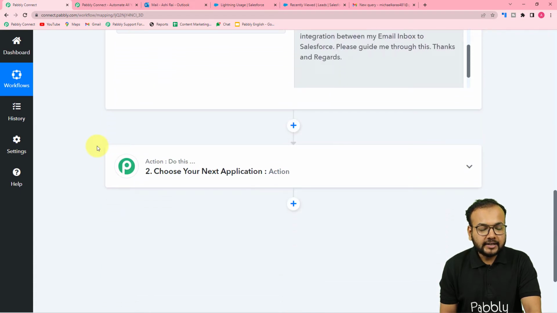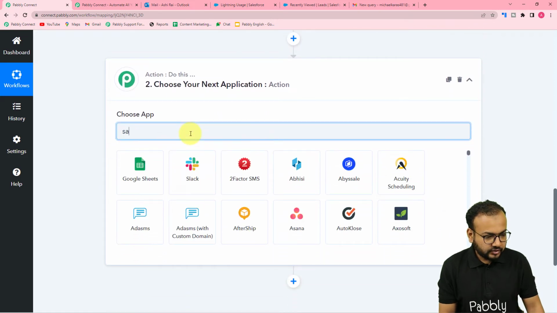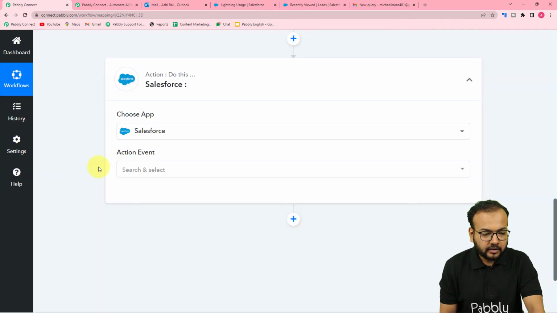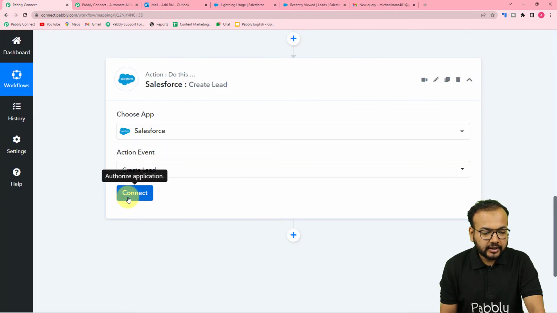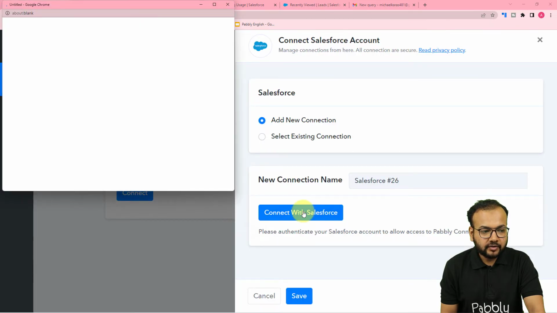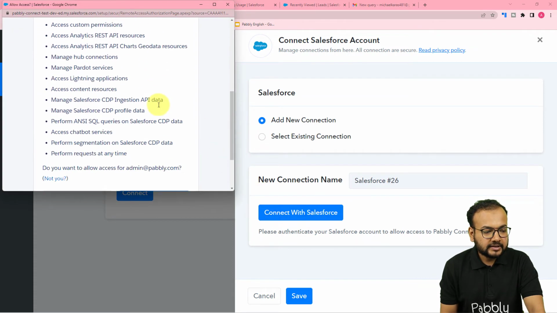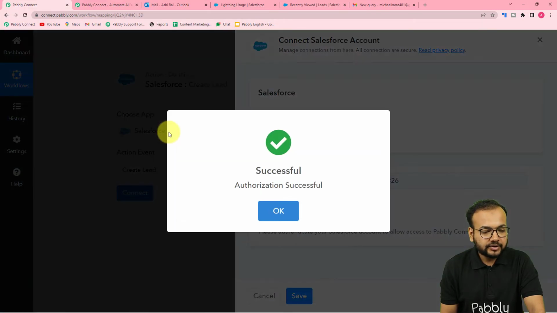Now I want to add this person who has sent us this email as a lead inside the Salesforce application. So here I'm going to connect Salesforce in this action step. Search for Salesforce here. Here it is selected, and the action event would be create lead. Then click on connect, and from this window select add new connection, then click on connect with Salesforce. Here it is asking for the access to be given to Pabbly Connect to make this connection. So click on allow, and you will be connected with Salesforce.